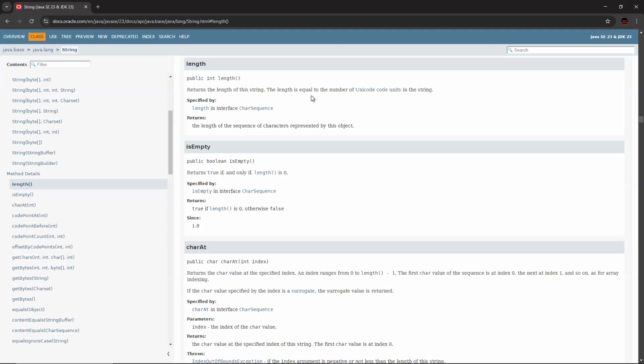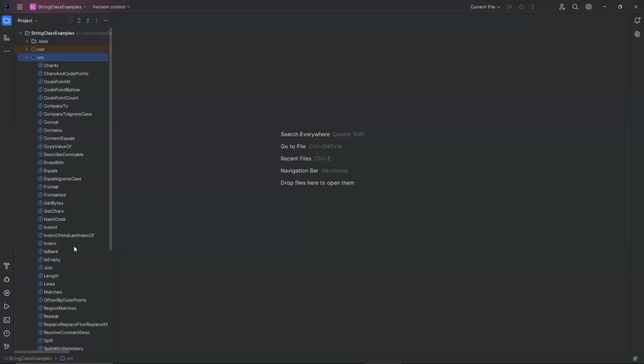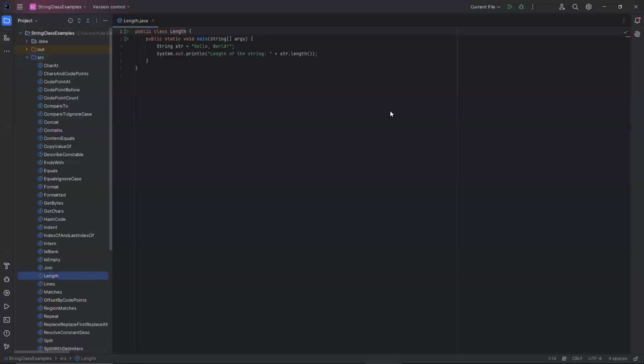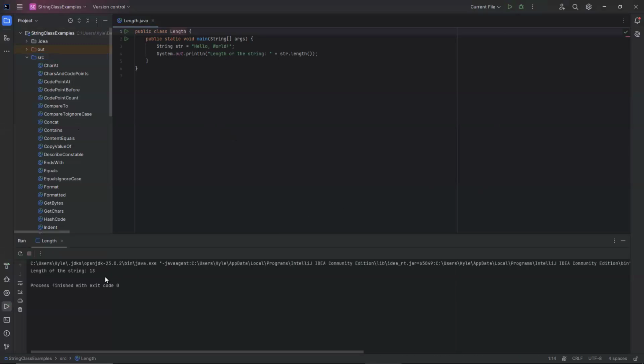Okay, let's go in our IDE here, IntelliJ, to look at an example. As you can see here, we are defining a string to be "hello world", and we're printing out the length of the string. Because remember, string.length is going to be an integer. So let's run it. As you can see here, it prints out the length of the string, which is 13 characters. So 1, 2, 3, 4, 5, 6, 7, 8, 9, 10, 11, 12, 13 characters.